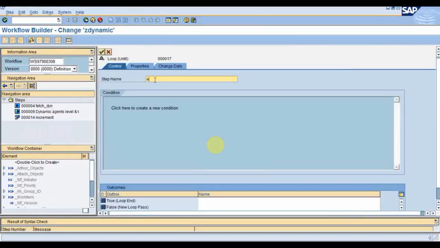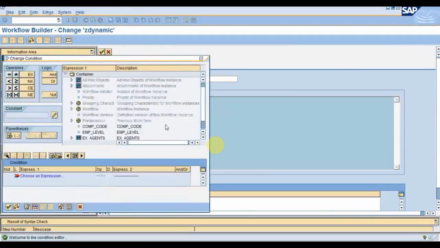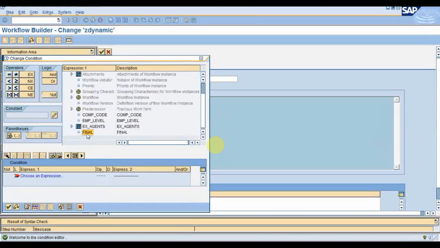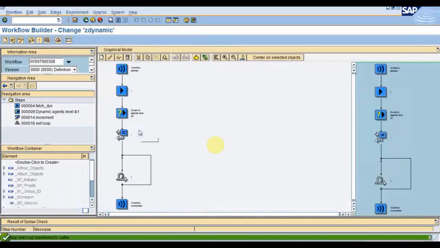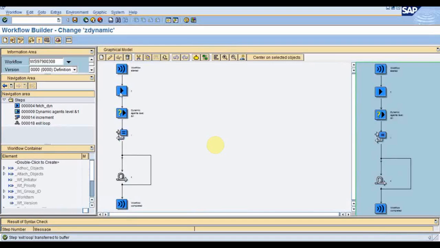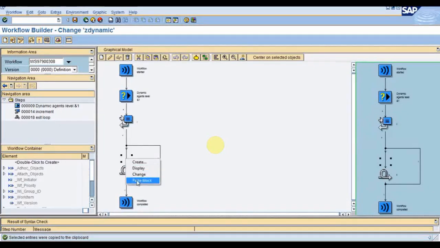So here, exit loop, just give the step name and create the condition. In expression choose the final, in the operator choose equal to, and in constant choose checked. So whenever the final is checked, the loop will end, and if it is false, then the loop will pass. Give the true false value. Now you will have to cut each block and paste it within this loop.